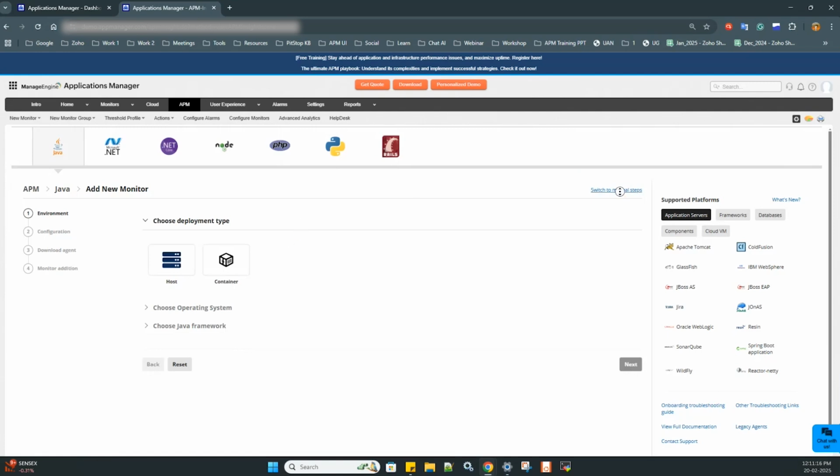So we do have the manual steps as well, which are quite difficult. Compared to that, the new Add Monitor page is something we have brought for a seamless add-monitor experience. So we need to choose the deployment. You can either deploy your agent in the container or the server. I'm choosing the host, and here I'm choosing Windows or Linux.